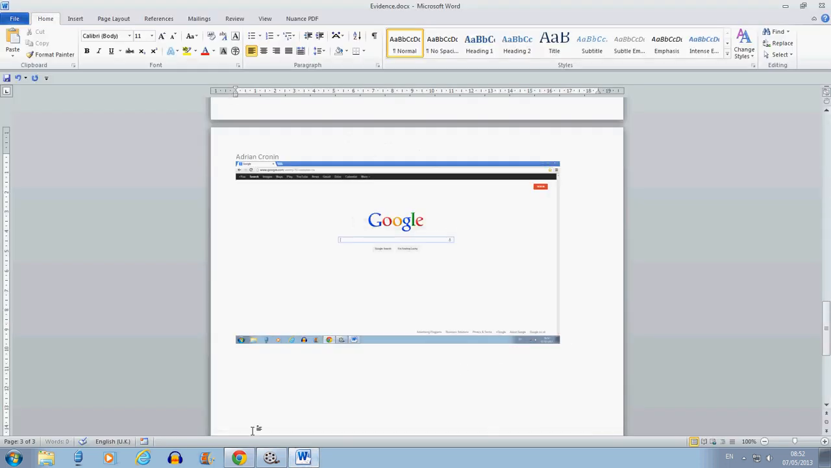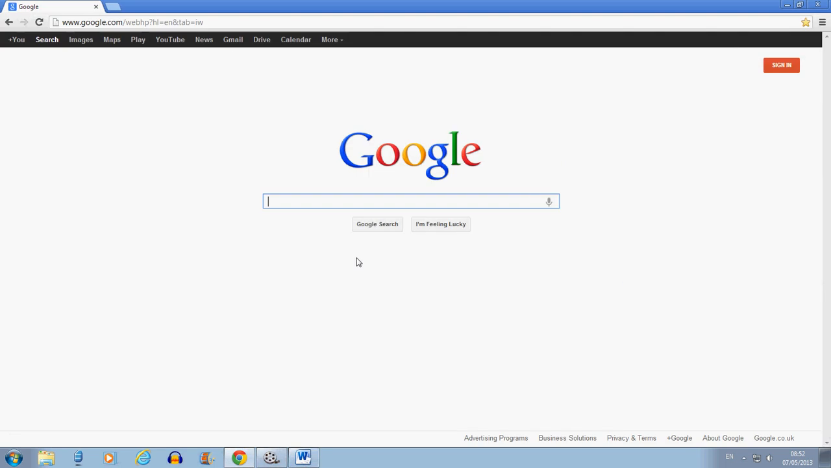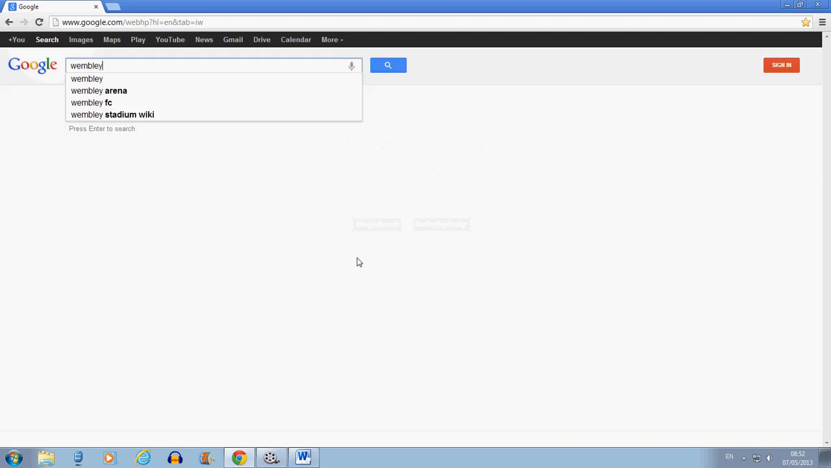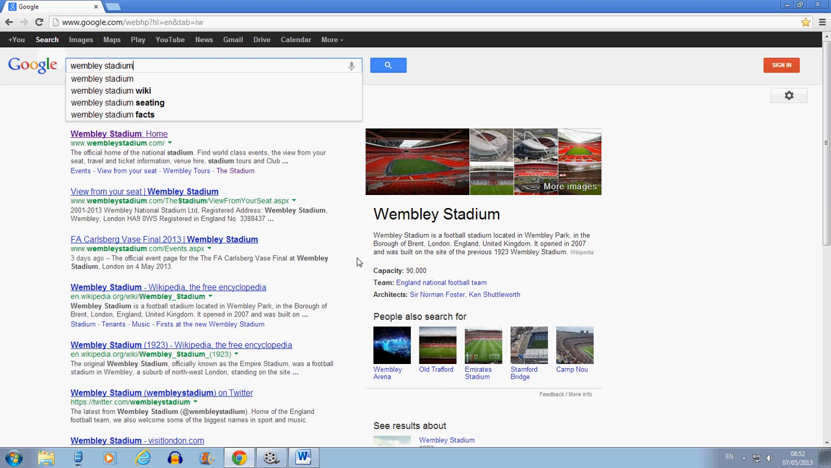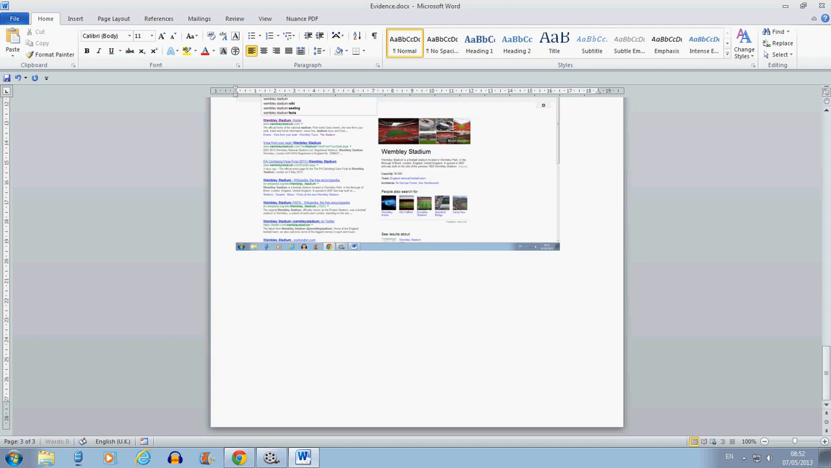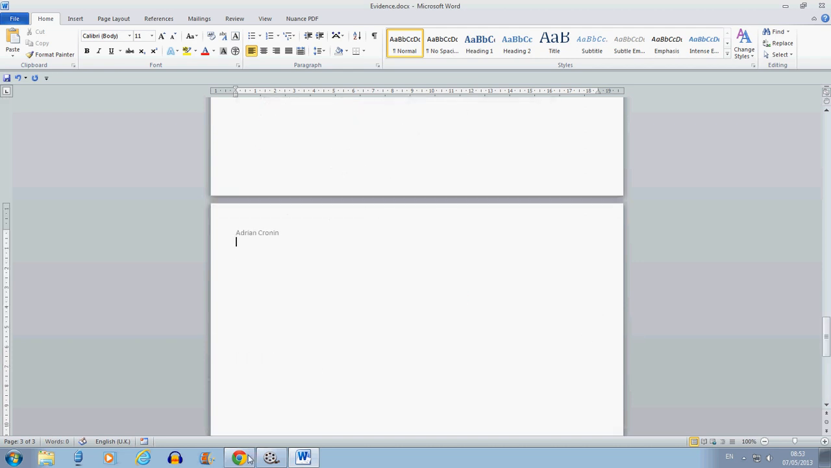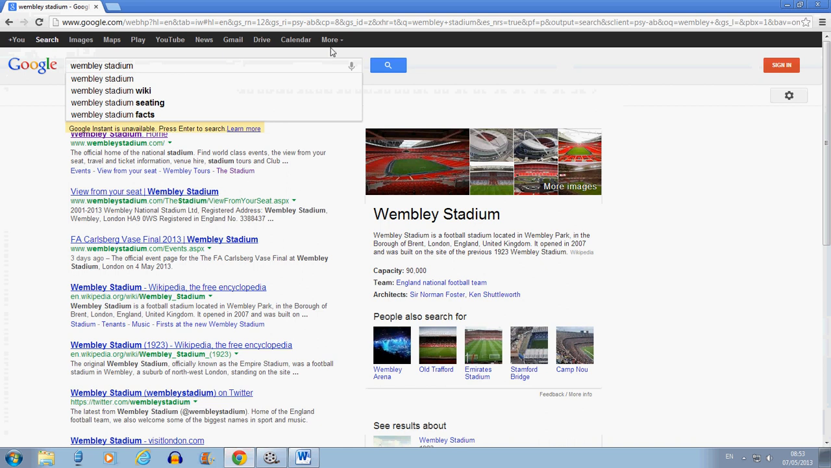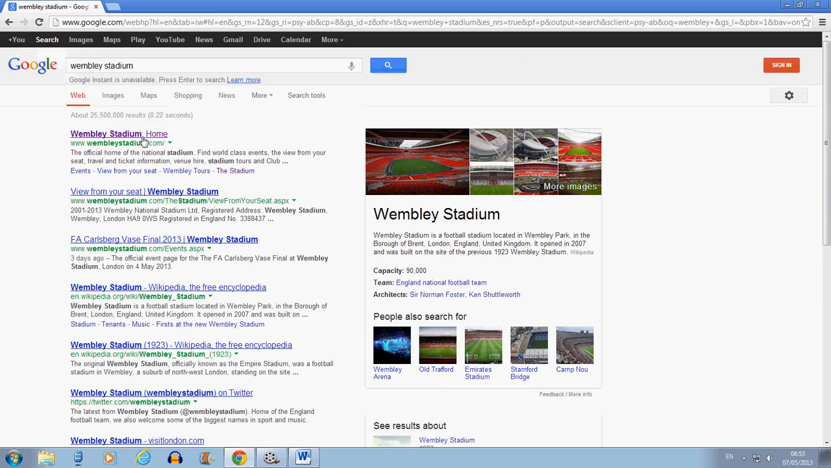So, have we actually print screened the Google? Yep. So that's the one without the search term in it. Now we'll type in the search term. Wembley Stadium. Okay, so print screen, and that's 2 on 1 page. So we toggle down. Okay, that's Wembley Stadium searched for, and here we have Wembley Stadium website.